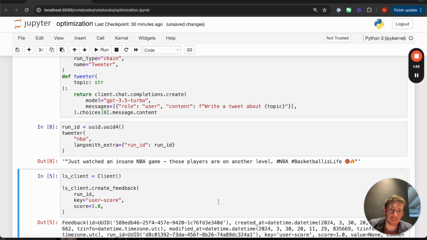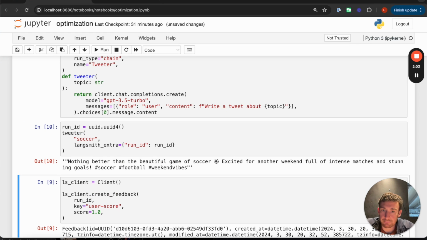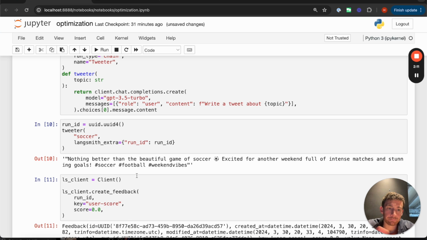Let's pretend for simplicity that I like tweets where it ends with an emoji. That's a latent thing that's impacting whether I like the tweet or not. And so let me leave positive feedback on that. Let me try again. Let's do soccer. Okay, so this doesn't end with an emoji. So even if this is a good tweet, I'm actually going to leave negative feedback on this. Okay, so that's the basic idea of what's going on.